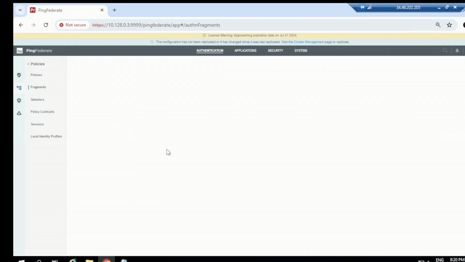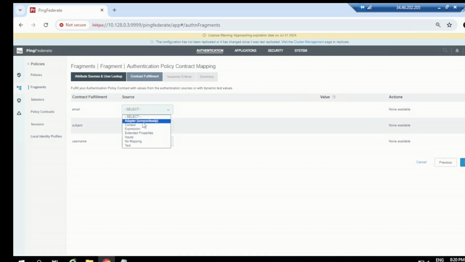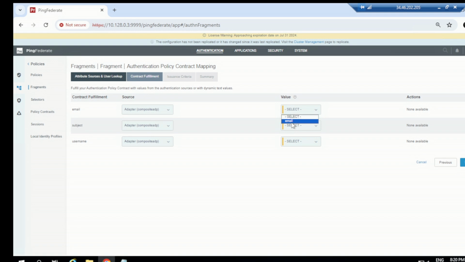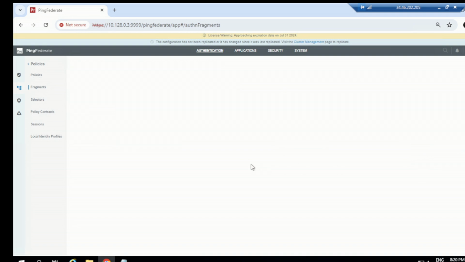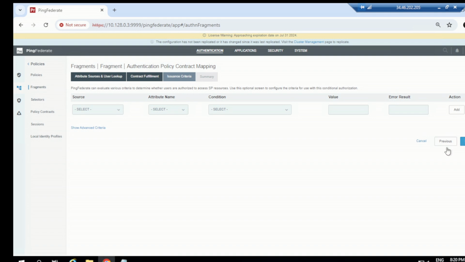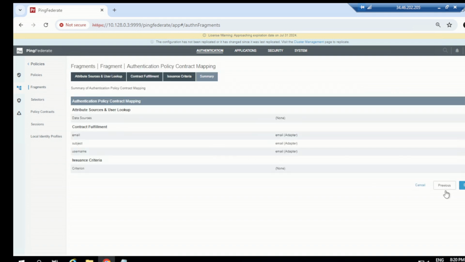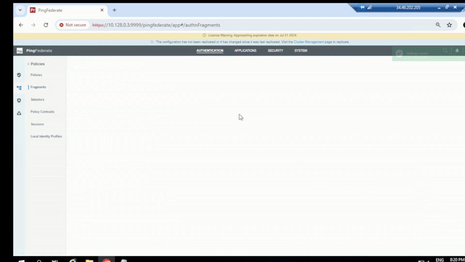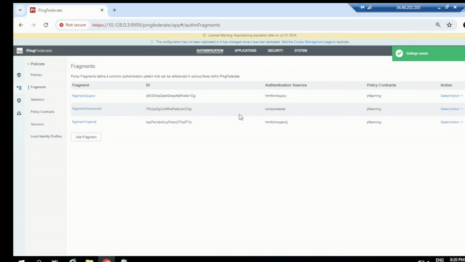Go to next, choose here the composite adapter, and put the value as email. That is the only value we have for the composite. Next, and then just go to next, done. Okay, and then save it. So we have 3 types of authentication sources, and we defined them under these fragments.